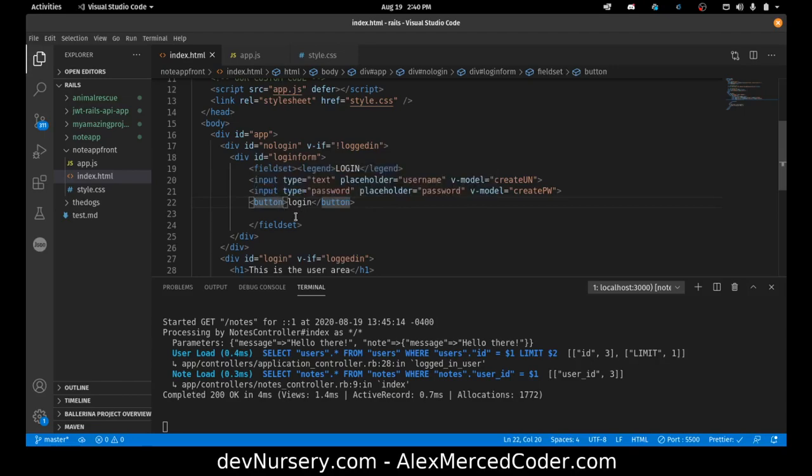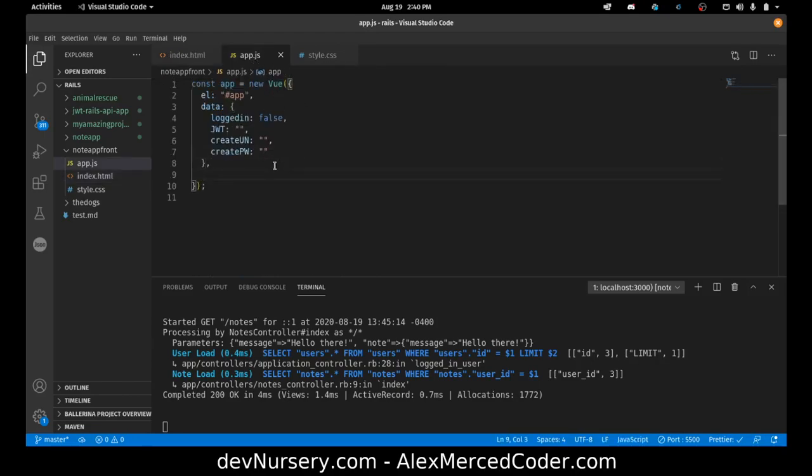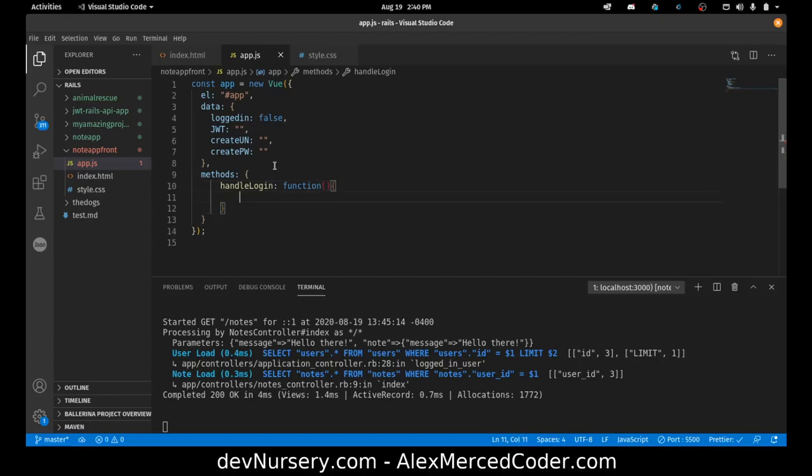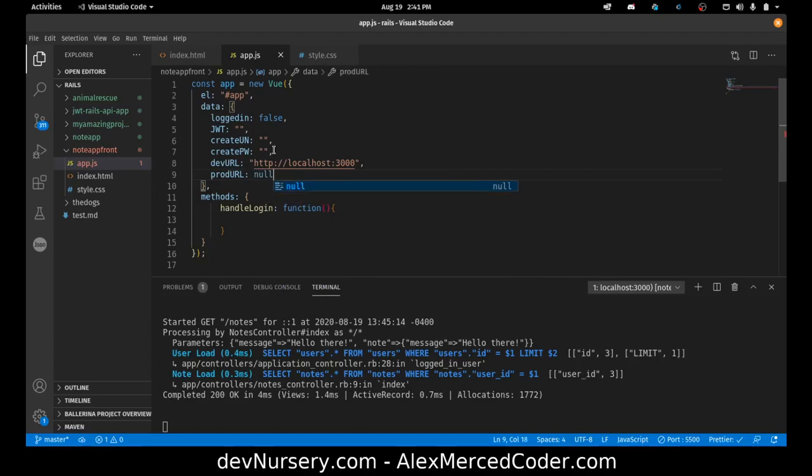And now we just need a function to click that login button. So I am going to create a new methods property on the Vue object, and the first one's going to be called handleLogin. Let's see, what do I want to do here? I need the URL, so I'm going to put the URL in my data. I'll have dev URL, which is going to equal http://localhost:3000, and then prod URL, which will be an empty string. Or actually, we'll make it null for now.